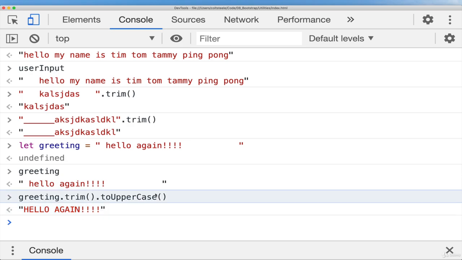So I combine them into one step. I could have done this in two steps or more, but this is just an easy way to do it. If I don't need the intermediate and I just want the uppercased trimmed version, nice and easy.